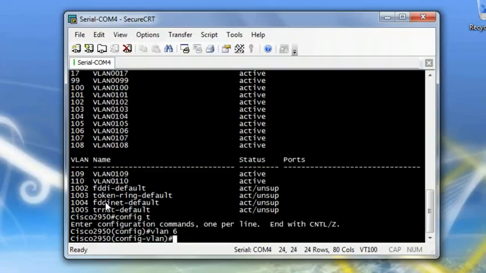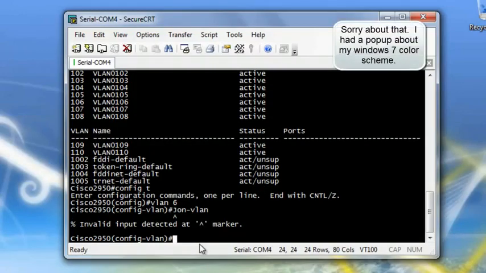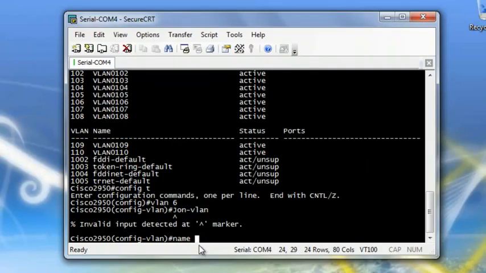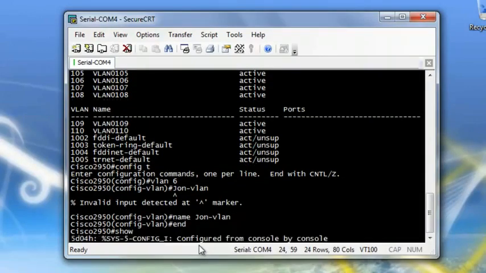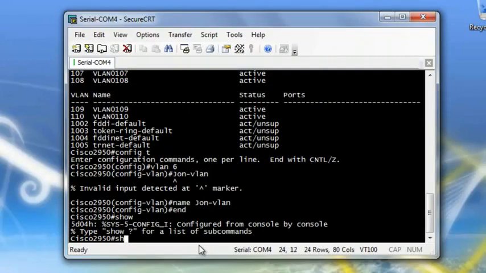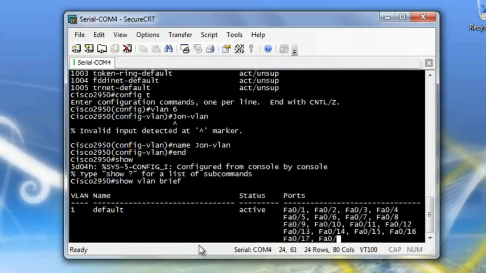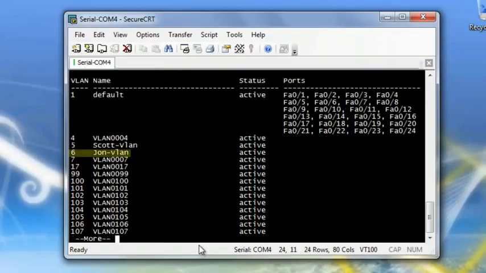Alright, it kind of looks funny because there's an error that happened on my screen. But I went into VLAN 6, now I want to name it, and I'm going to name it John VLAN. If I can type, there we go. And I'm going to end, and do another show vlan. Alright, and there's VLAN 6 created with John VLAN.